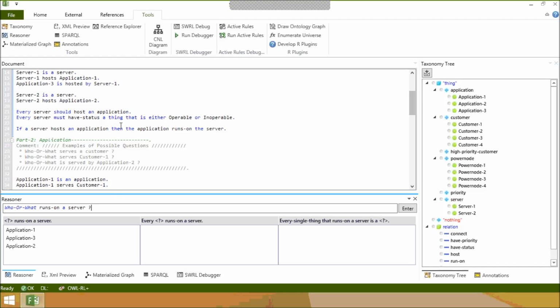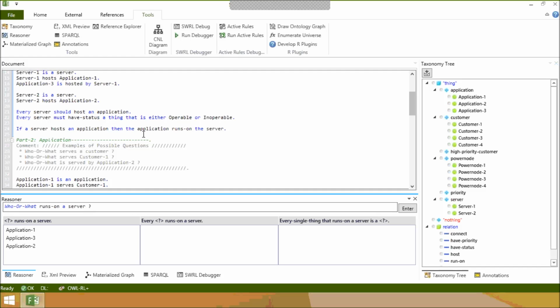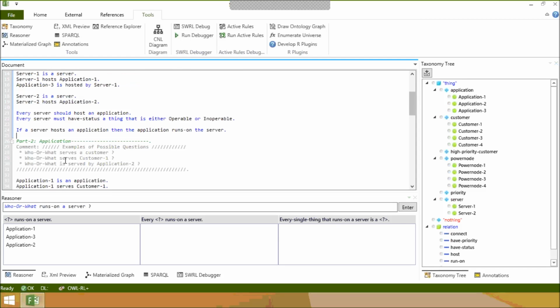But what is interesting, just to make this clear, is that the reason it's doing this is that you have your ontology, you define rules, you define relationships between things, and then when you ask, the reasoner will reason everything. So it will also give you back results that are not directly stated in your ontology. For example, in the ontology we stated that server 1 hosts application 1, but we haven't stated that application 1 runs on the server. But we got this answer because it has been reasoned using this rule.